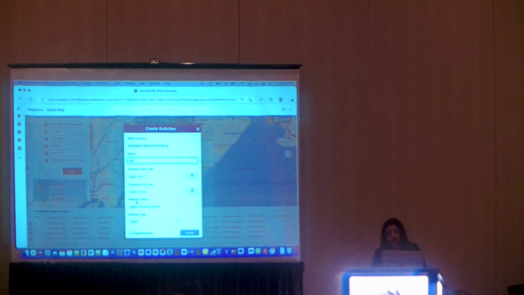In addition to these activities, if you also wanted to create routes, remember with route, you can actually use it on your mobile device for the turn-by-turn directions. So if you wanted routes to be created as well, you can enable that option.